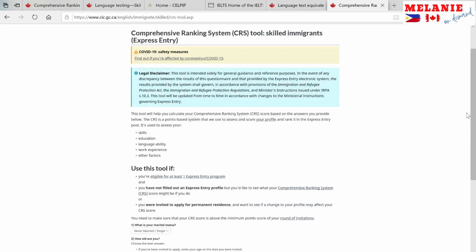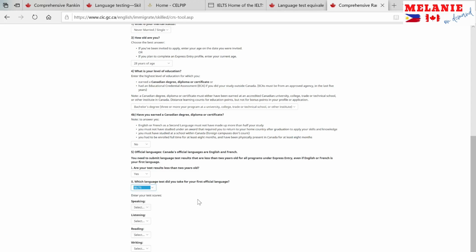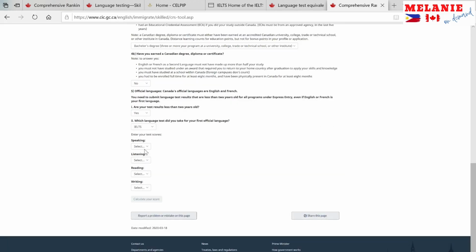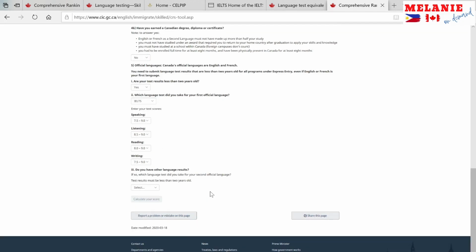Lucky us, we do not need to worry about that when we are calculating our CRS score. Thanks to the CRS Calculator, you just need to choose IELTS as your English test and it will automatically convert your score to CLB and will award points accordingly. See how cool the CRS Calculator is. If you're still outside Canada, language proficiency is your best bet to improve your CRS score.